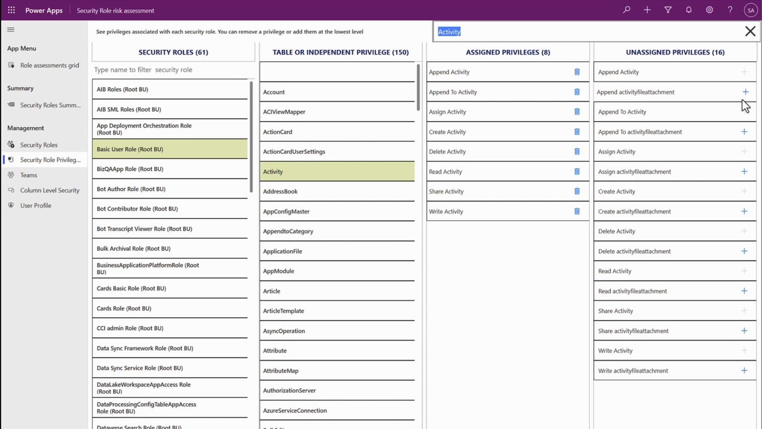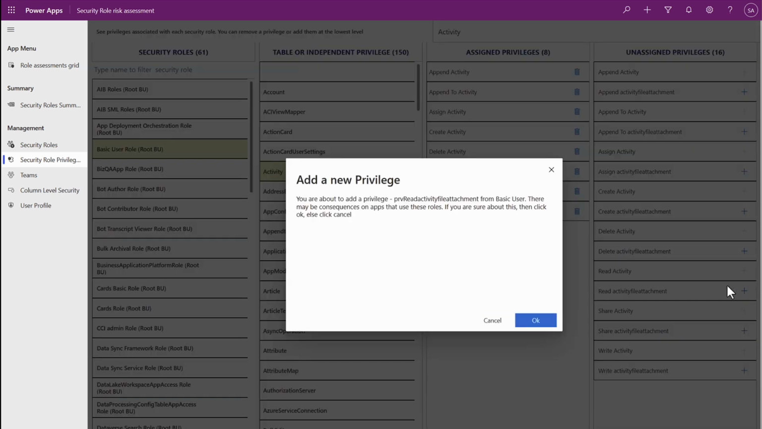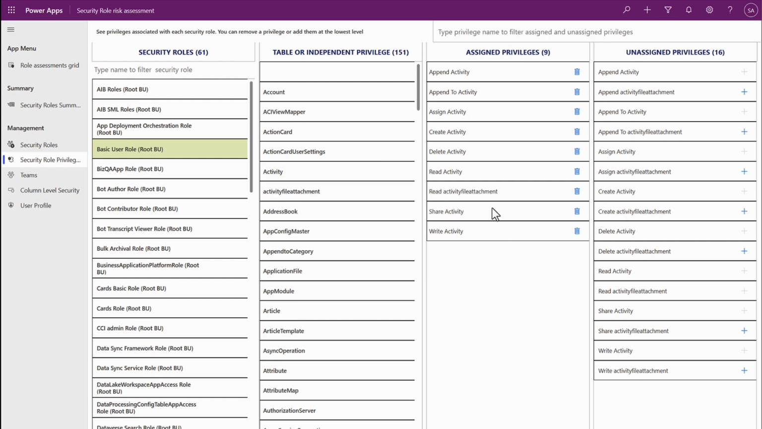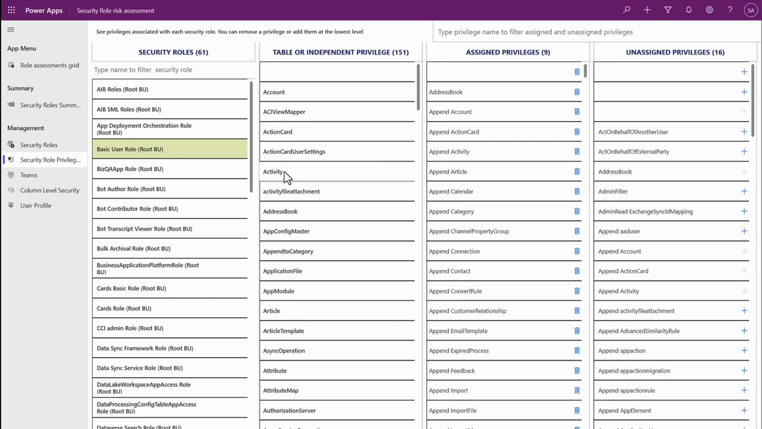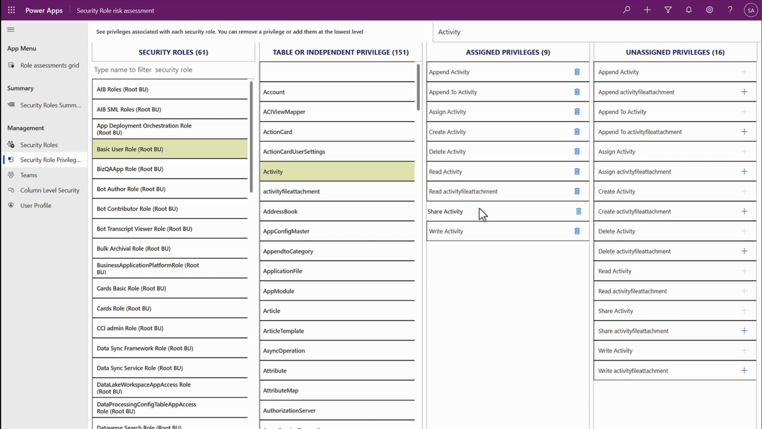And as you can see, I have the plus icon wherever that privilege is not assigned, and it is disabled if it is already existing on the side. So just to look at how this works, I'm going to click on the read activity file attachment privilege. So I'll click on the plus icon. When I click on it, I basically get asked if I really want to add this privilege. I will click OK, but you can click cancel or cross the screen to get it closed. So once I click OK, as you can see, it adds the privilege into this one. So I'll go back and select the activity, and you should see that the read activity file attachment is now added here.